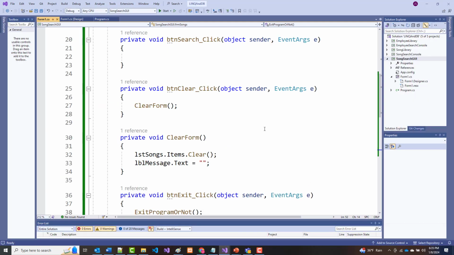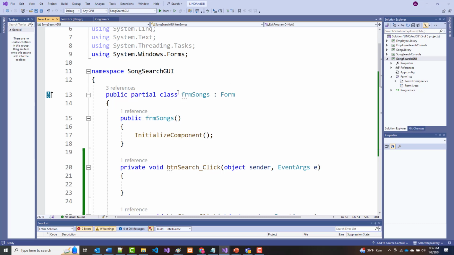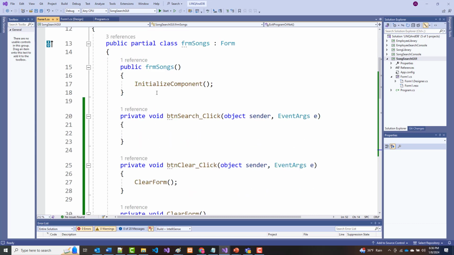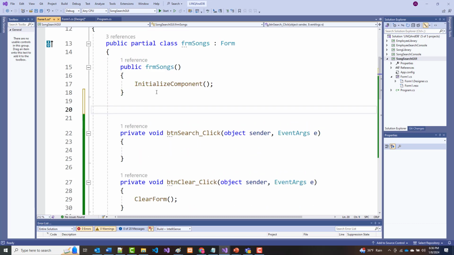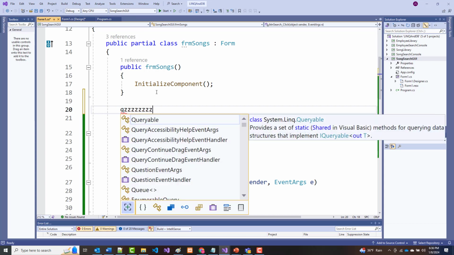Okay, so what do I want to do now? Well, I do want to come in and I want to perform a search. All right, so let's start writing. Okay, now there's some good news here. I can use the same song library that I used before, and I'm going to. So as I come in here, after my initialize component right there, I'm going to add some global constants.